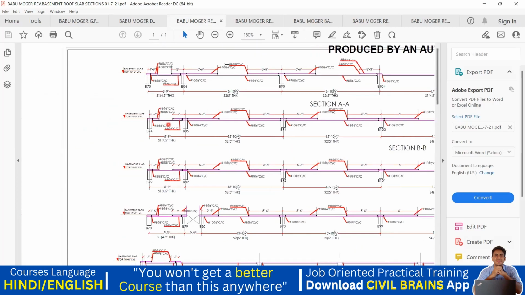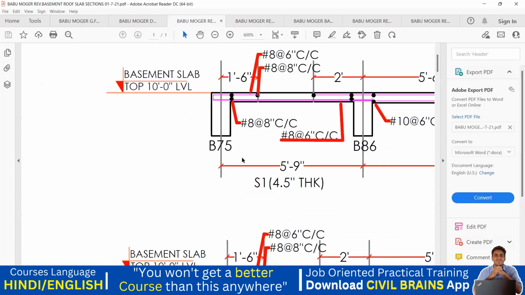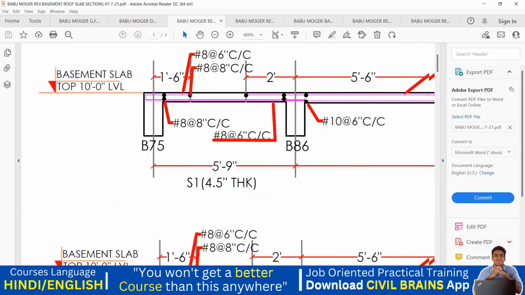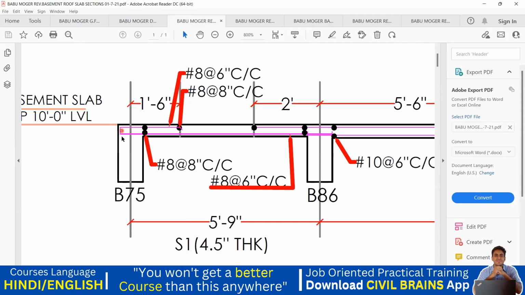Now again, what else we need to understand from here? After this, how your reinforcement will start for the slab. Okay, so it will start from here. That means one is your bottom reinforcement. You can see this bar. This is not your beam reinforcement. Okay, you may get confused, but this is not your beam reinforcement. Okay, this is your slab reinforcement only. You can see the bottom here.